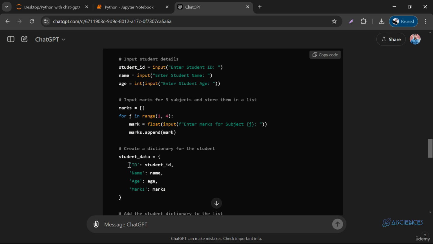So actually this gives more clarity, this kind of structure. So ID: student ID. Now, what is the student ID? It is coming from here, coming from the input. Name equals name, coming from here. Age equals age, coming from here. And marks equals marks with S, coming from here, which is a list, right? Now, data for one student is populated over here.